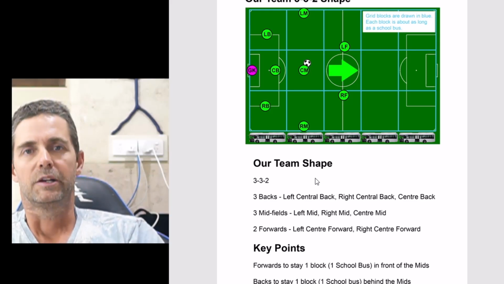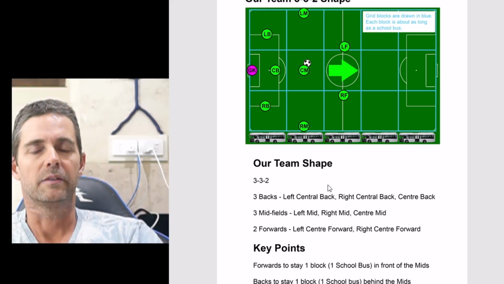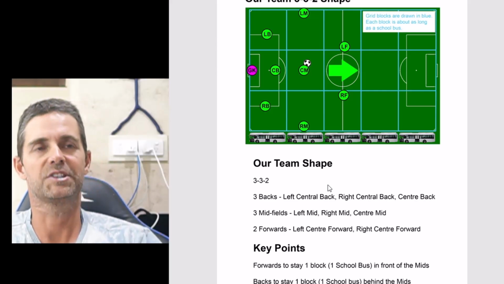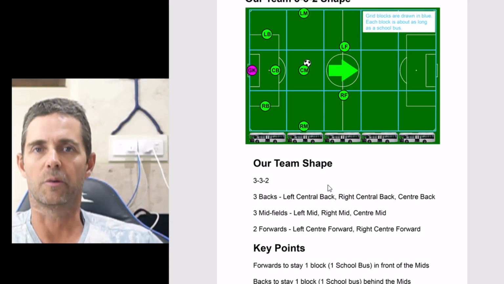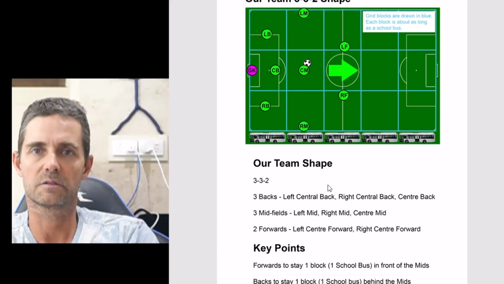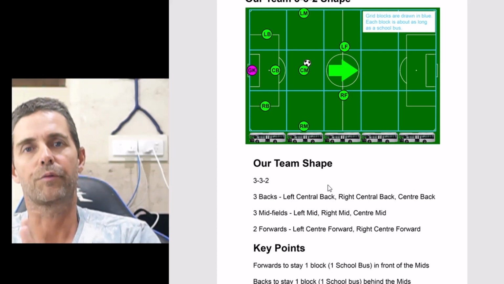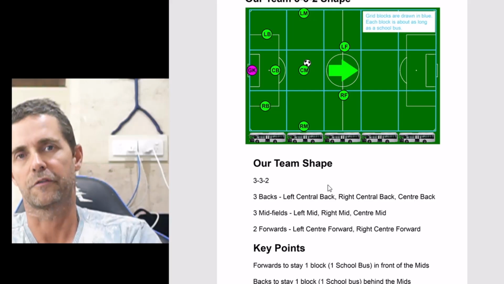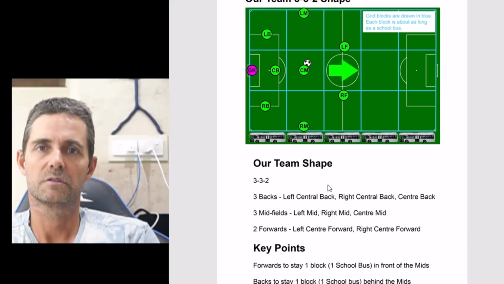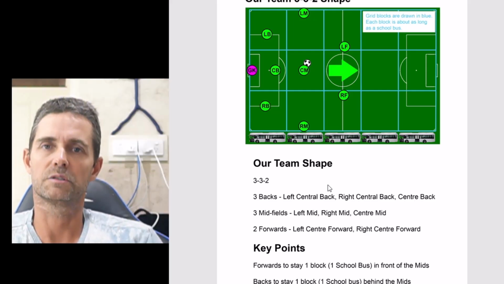let's quickly review the important points from the last video, which was our team shape video. All right. Now, I'm sure you remember our team shape. We have three positional lines, which are the three defenders, or the three centre backs, the three midfielders, and of course the two forwards. All right.